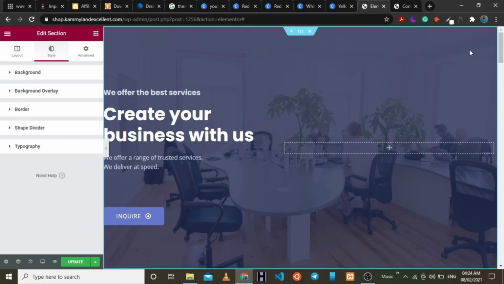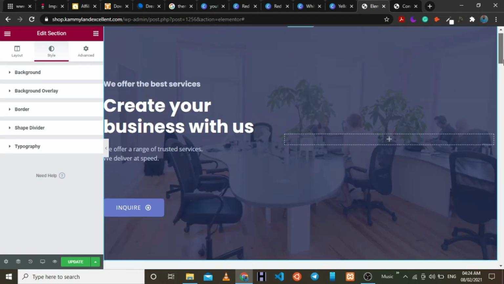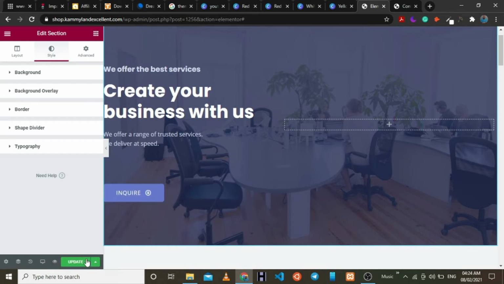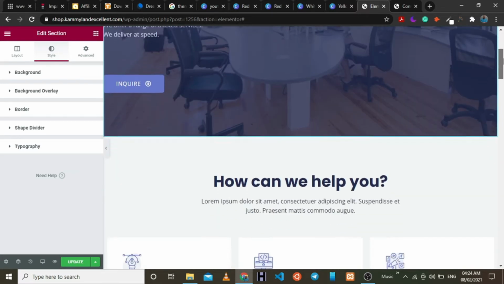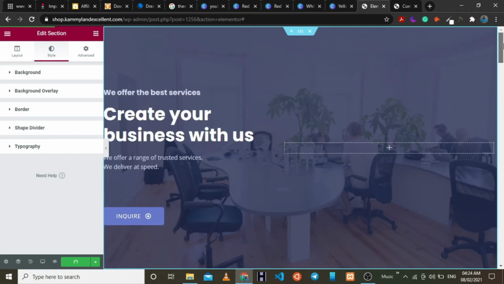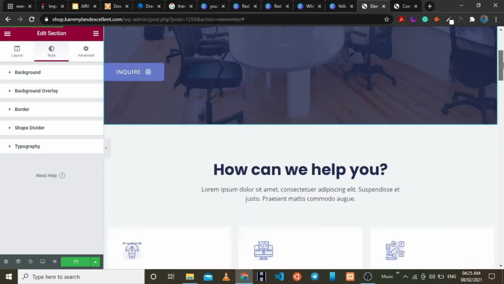So this is for the main header. So we have done this. The inquire button is linked to the contact page. If you notice over here, it's linked. Then you click on update. Make sure you update when you're dealing with each section. So we have edited the header section.